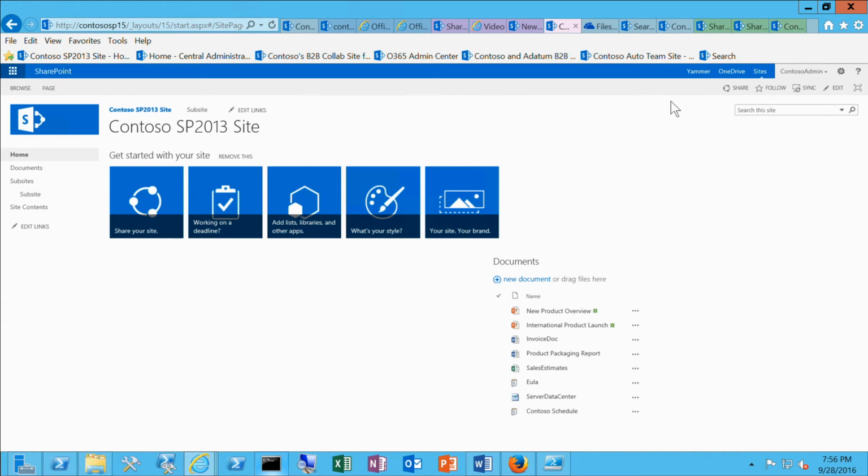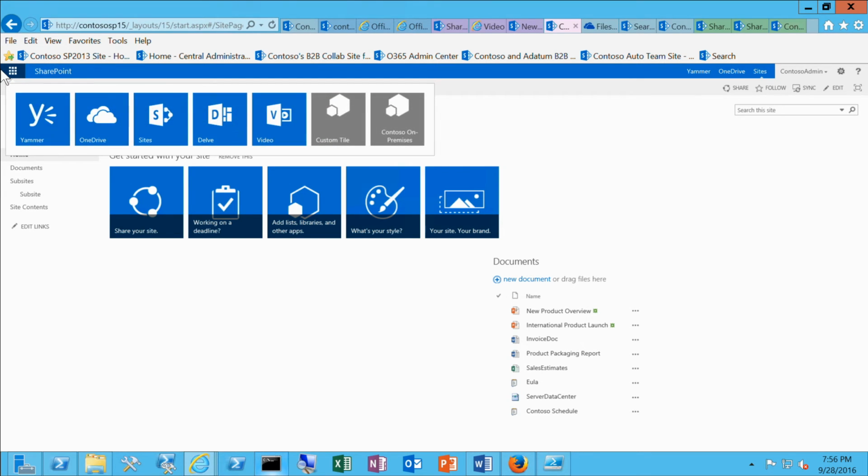Go ahead. You should. Don't feel shy. And the reason is, I'm on an on-prem team site, just to remind you. This is an on-prem team site, yeah? If I click on that waffle, notice that I'm not only seeing the typical 3 tiles. I'm also seeing my Delve tile, my video tile, and some custom tiles that my admin has configured. So you get the same experience, whether you are in an on-prem team site or in your SPO SharePoint Online team site.